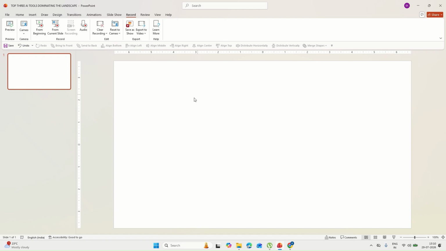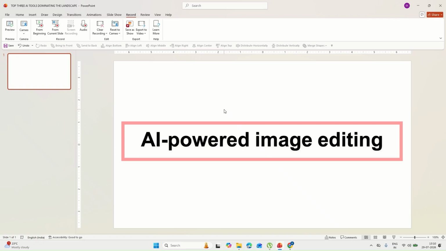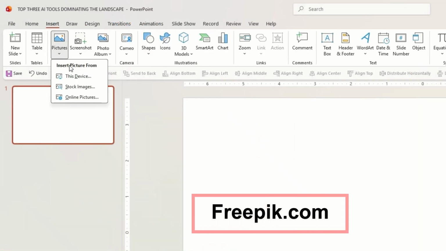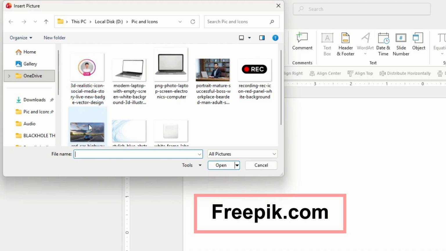Hello everyone, in this video I'm going to show you PowerPoint's new feature called AI powered image editing tool. And let us start by inserting an image on the slide. You can get this image from Freepik. I'm going to select this image.